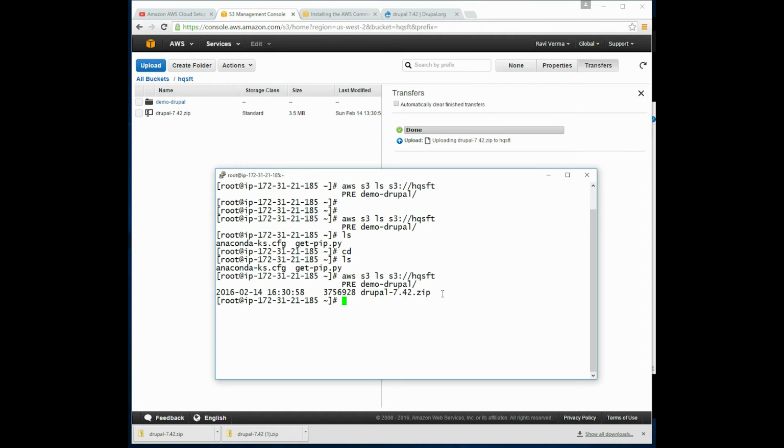So now I need to copy this from the S3 bucket to my local drive. So the command is this. Now when I do directory, I can look at it here. It is here.